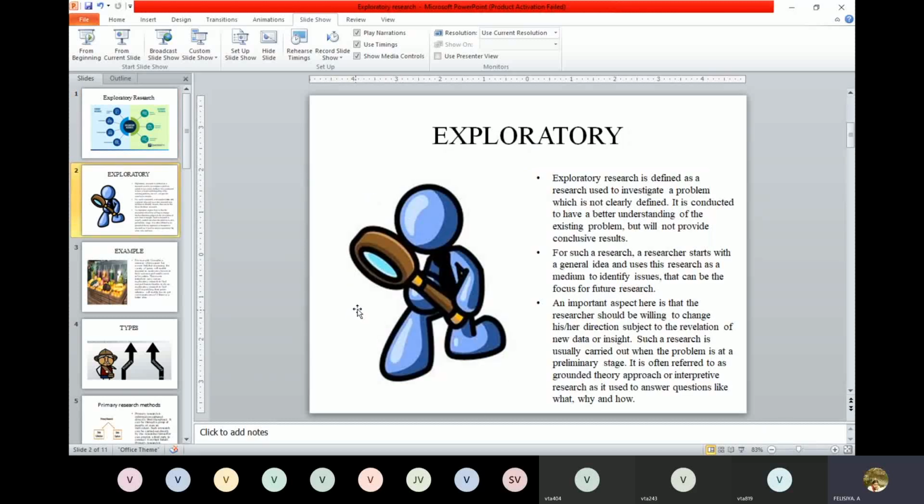When you see this term called exploratory research, it is all about finding an in-depth solution to a particular problem which has not been clearly defined before. For example, if you got an answer for a particular problem but you are not at all satisfied with it, what you will do is an in-depth analysis of that problem. That is called exploratory.